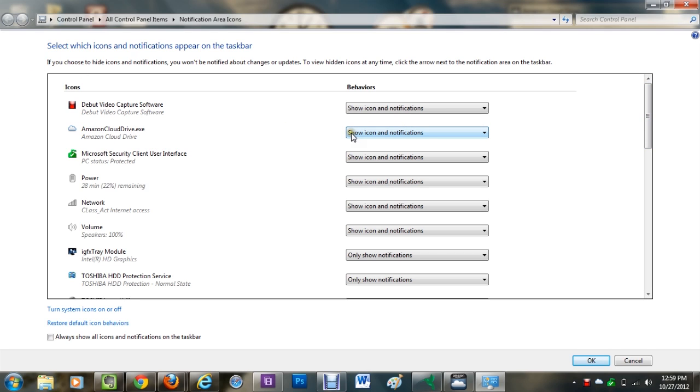And now we have this box that pops up. I'm going to go over that box in a second. But the first thing you need to do is come down here to this little arrow. Click on customize.